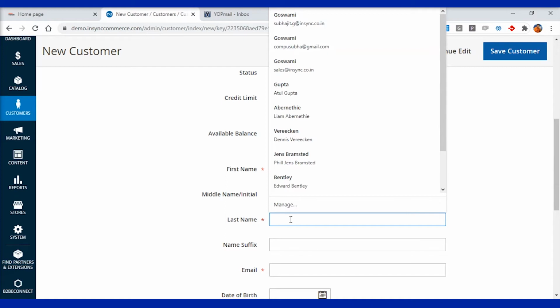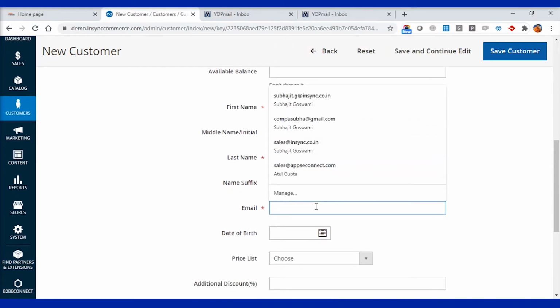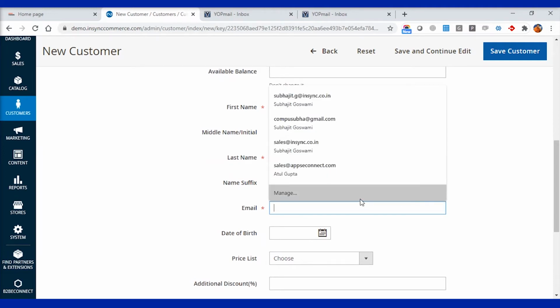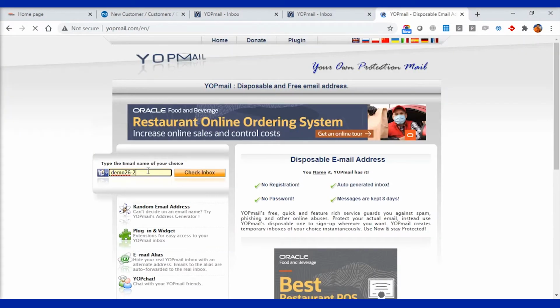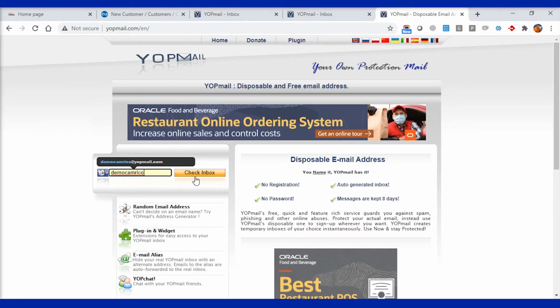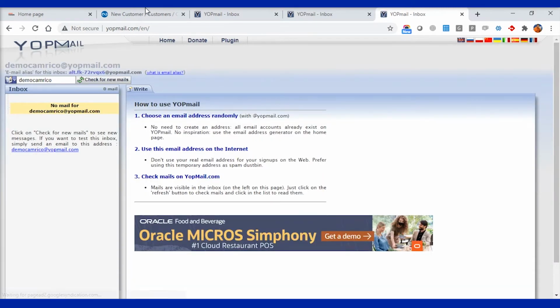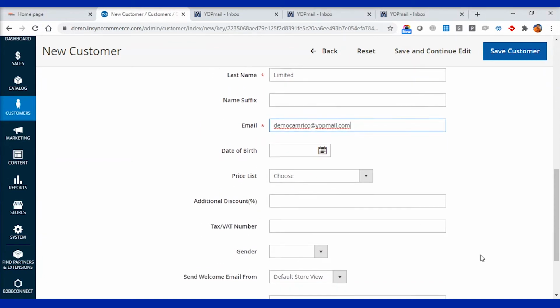I will enter the company name in the first name and last name section, and I need to add an email ID for this company. So I will create a random email ID here, demo company, demo Camrico @yopmail.com. So this is the demo email ID which I will use as the base email ID for this B2B organization.